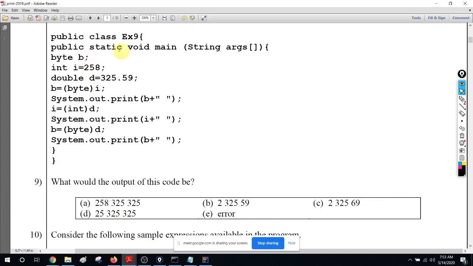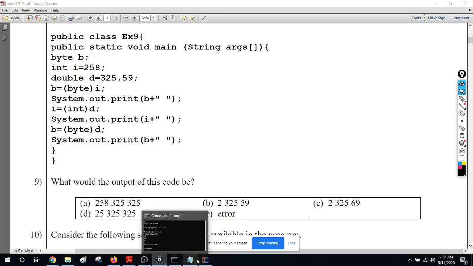Therefore, let's see the output now. This is a very tricky question. Let's take the pen. Now you have to remember the ranges, especially the ranges. What is the range for byte? Because now you can see big values are going to be assigned to byte variables, so you are going to get some garbage values.